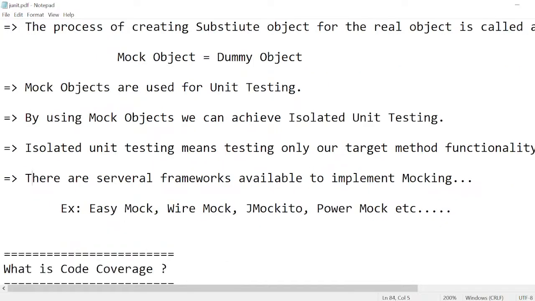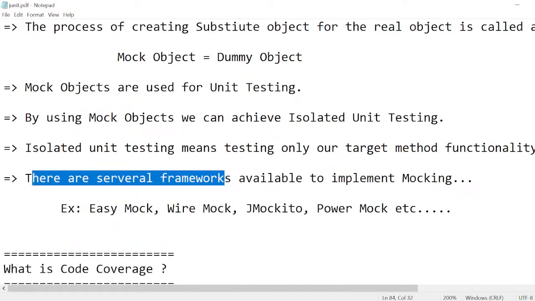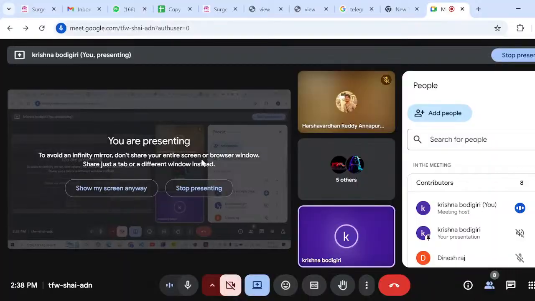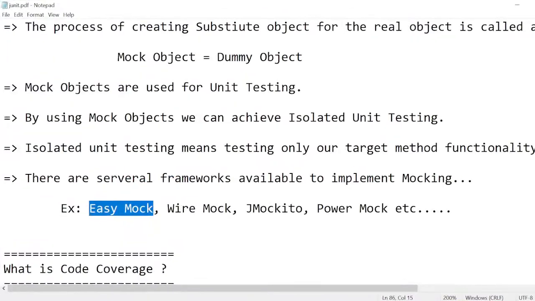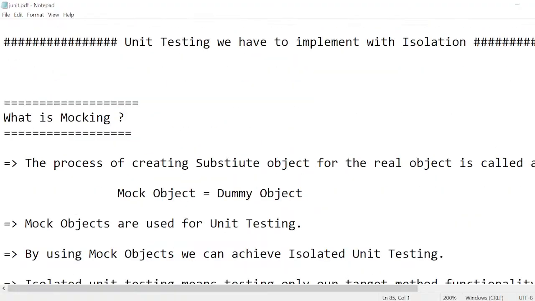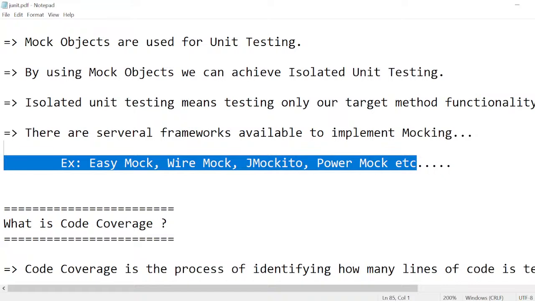In the market, there are several frameworks available, guys, like EasyMock, WireMock, Mockito, PowerMock, and so on. Normally you can check what frameworks are available in the market, and you will get a number of tools. Generally these are EasyMock, WireMock, Mockito, PowerMock, etc. So now tell me, if anyone asks what is mocking, what is your answer?